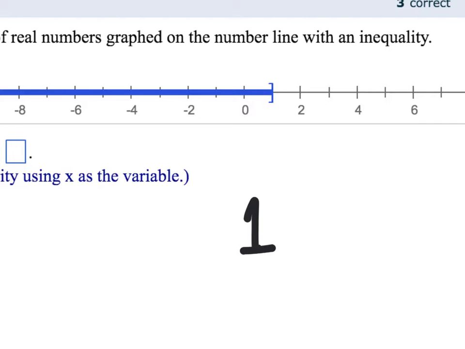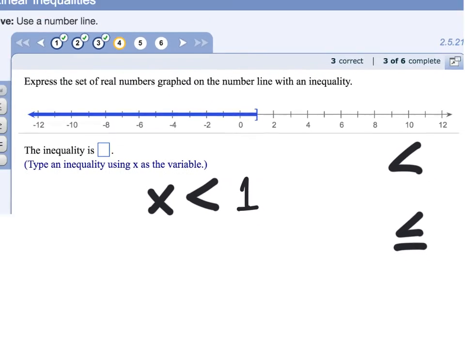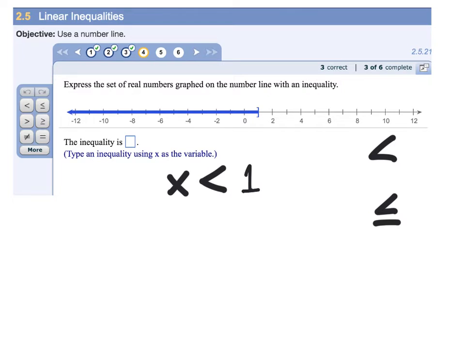Now, you can see that x is everything less than that 1. So we know that x is going to be less than 1. But the question is, is it going to be less than, or less than or equal? All right. And because we see that it's a hard stop right there, that tells us that it's going to be less than or equal to 1. And there is our inequality.